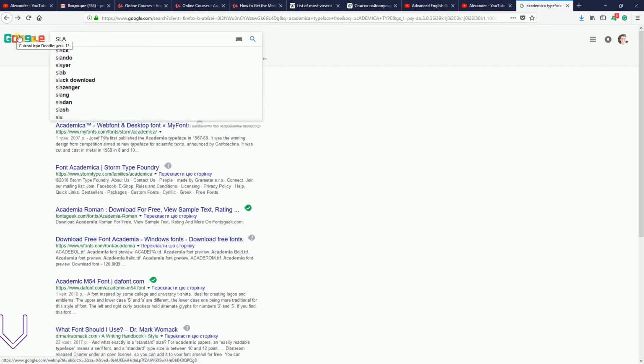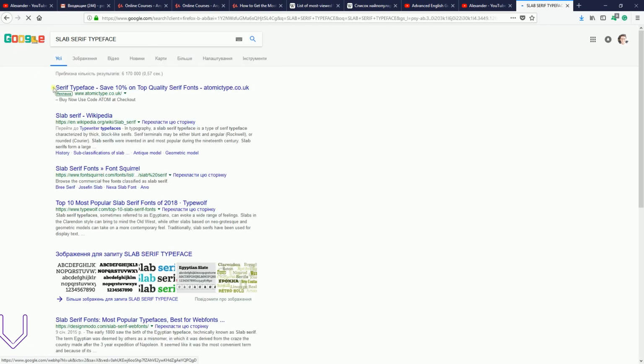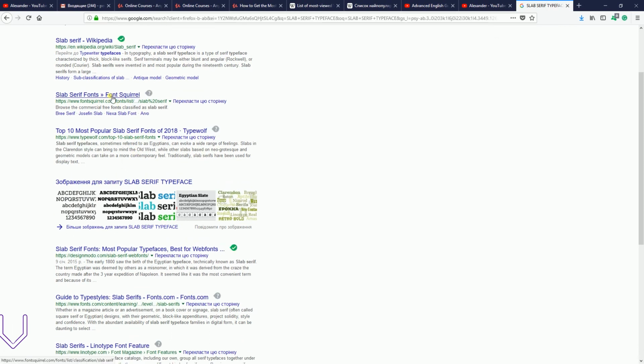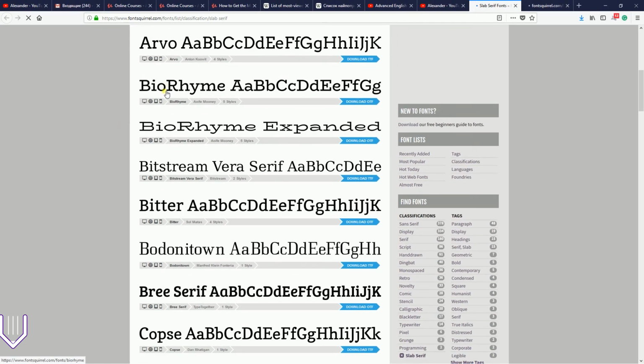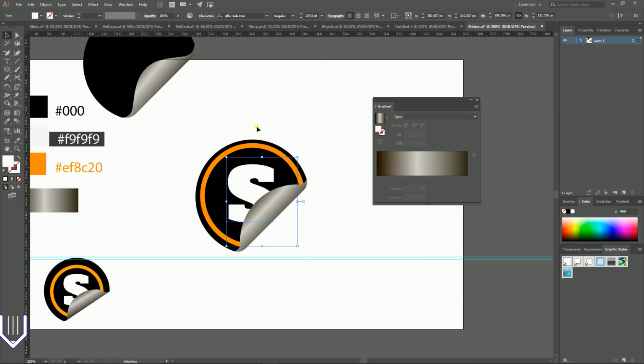So simply, let's take a look at the slab serif typefaces. What we have here on Font Squirrel. I believe the first, Aleo or Biorhyme, will be absolutely amazing for this kind of design. So download this Aleo and enjoy this sticker.